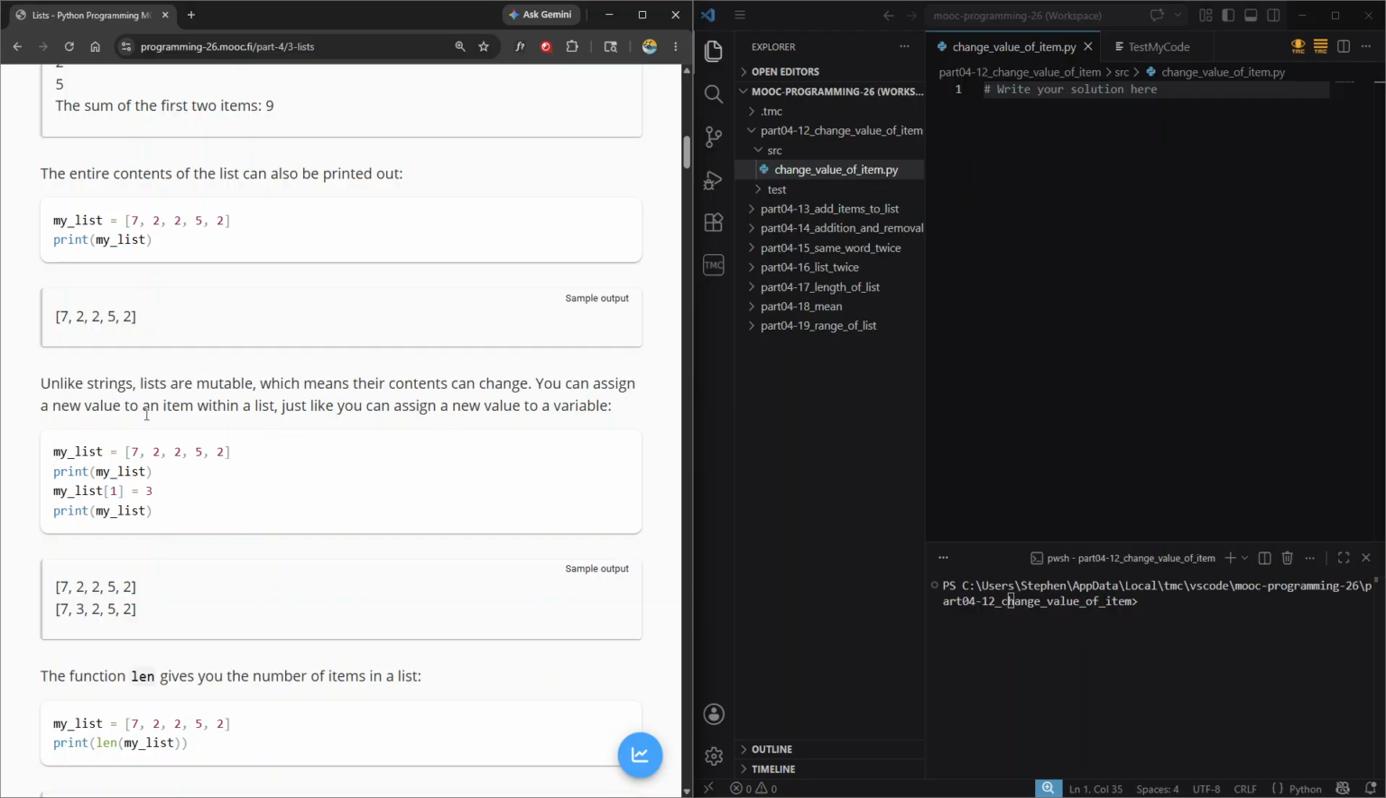You can assign a new value to an item within a list, just like you can assign a new value to a variable. So here we have myList, again a list of integers. We can print myList as we did up here. And then we can do myList at index 1 and change that to 3. So currently our myList is 7, 2, 2, 5, 2. But when we do this, it's going to be 7 followed by 3, then 2, then 5, then 2.